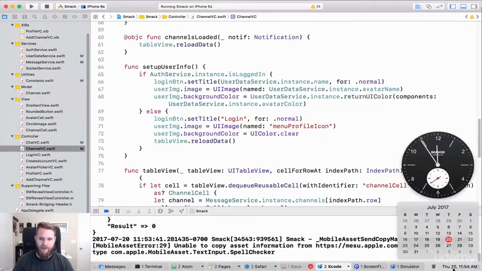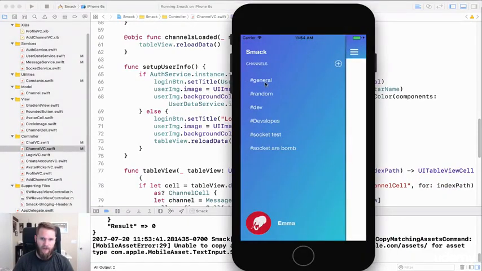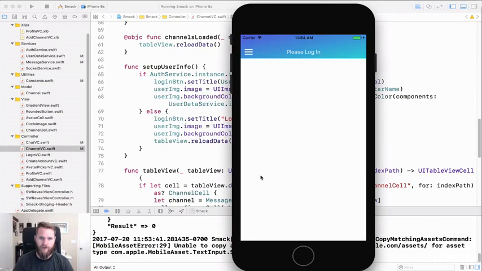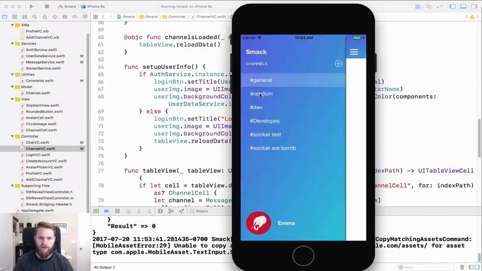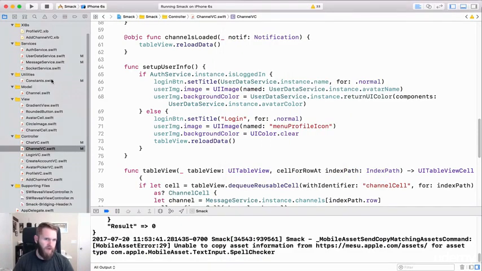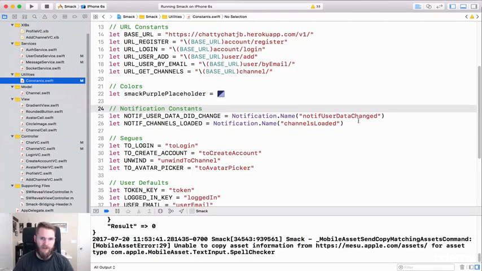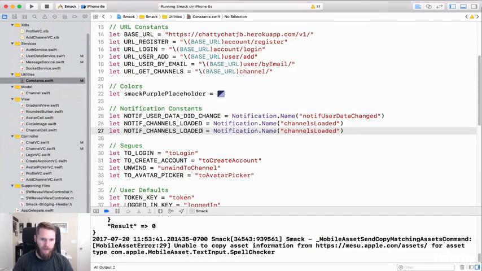Alrighty, the next thing that I want to do is actually have the chat view update some of its information based on which channel we select. All right, so let's go ahead and do that. We're going to use a notification for that as well. So jump into Constants, and we're going to create a new notification name. I'm going to just copy that and say NOTIF_CHANNEL_SELECTED. Okay, and over here I'm going to say channelSelected. All right, I'm going to save that. And we're going to be doing our work mostly in, well, I guess it's in both ChannelVC and ChatVC.